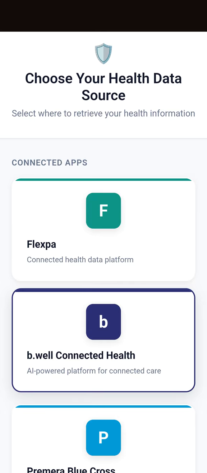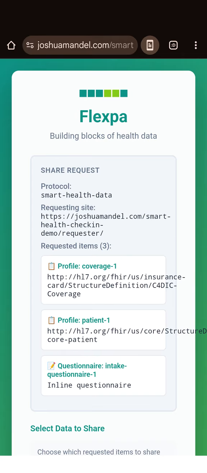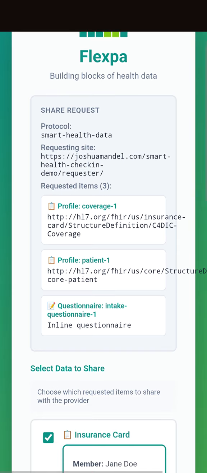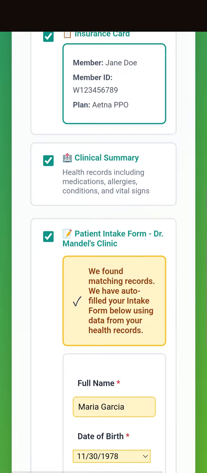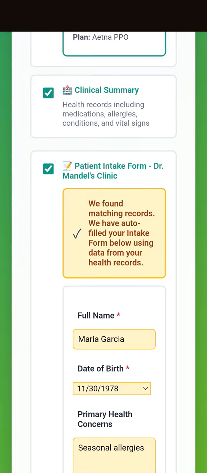So as a patient, let's say I've used FlexBA before, I can tap that FlexBA icon to launch either a web app or a native app that will show me the details of what's being requested and allow me one by one to say, yes, I want to share my insurance card, or no, I don't. Same for clinical summary. And of course, it could give me the ability to select within these options what portions of a clinical summary I want to share or to provide additional notes or annotations.